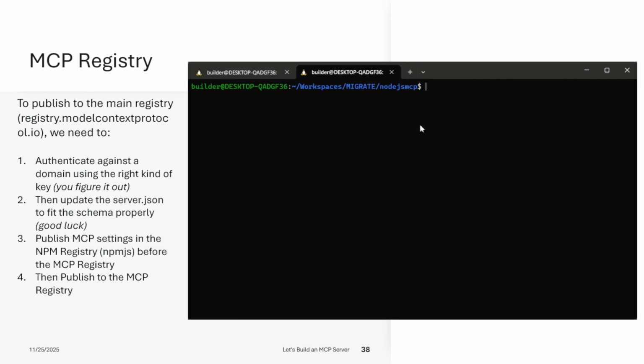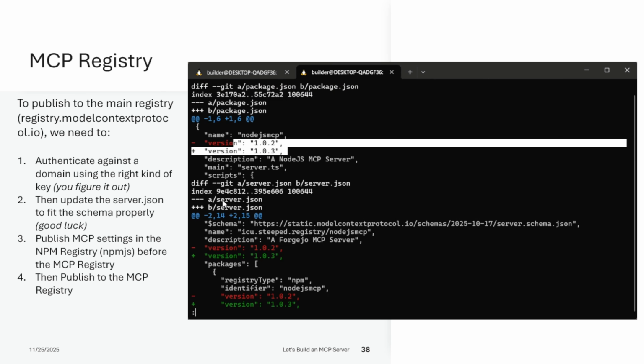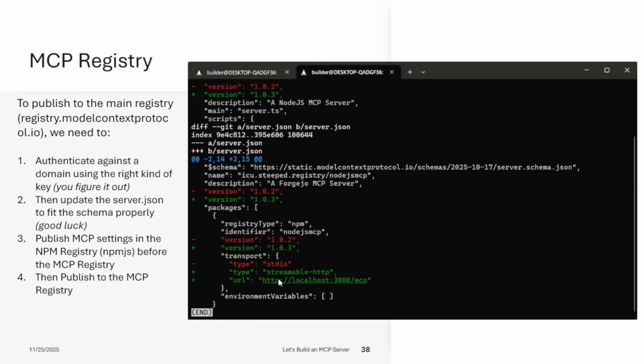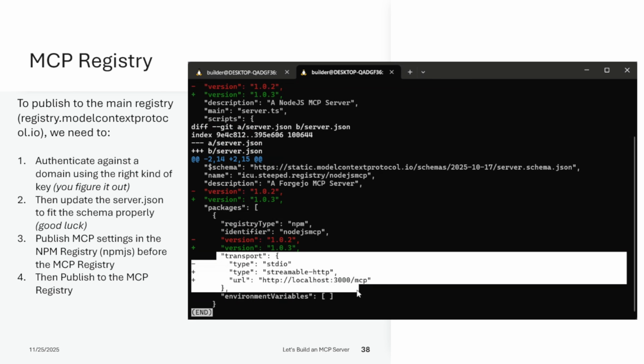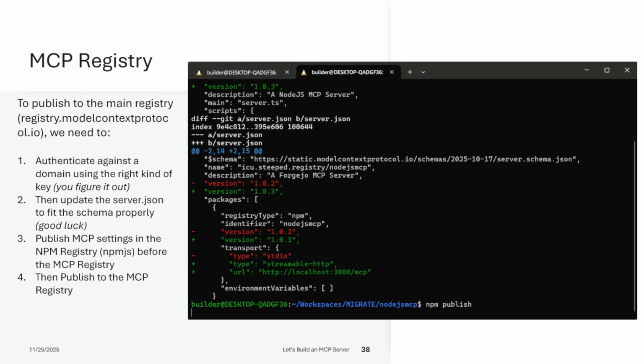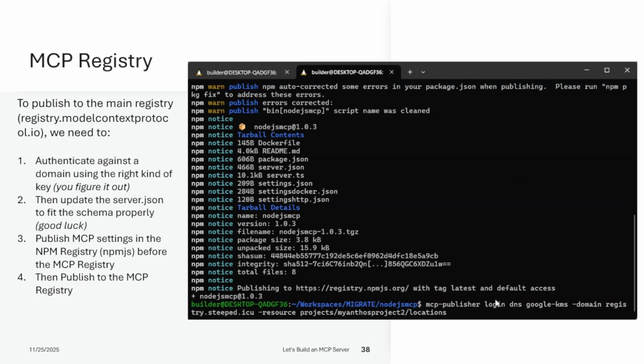And I'll show you that process of logging in. So here you can see I've made a change. I go from 102 to 103. I always feel like you need to iterate your versions. I switch it over from standard I/O to streamable HTTP because that is the right approach. Now I can do an npm publish. This publishes it to the npm registry, so now it's set to streamable, and so it should work.